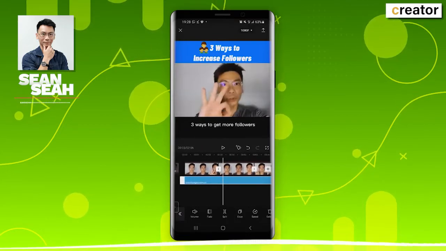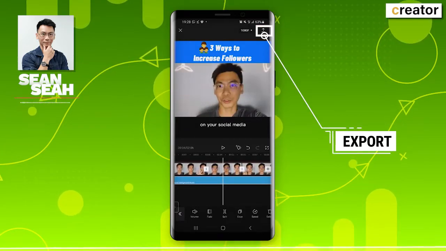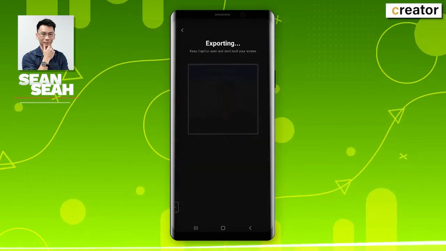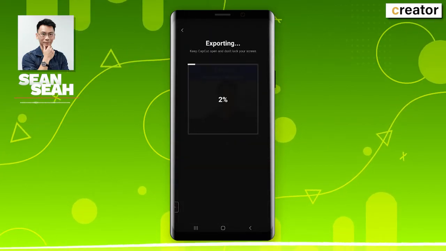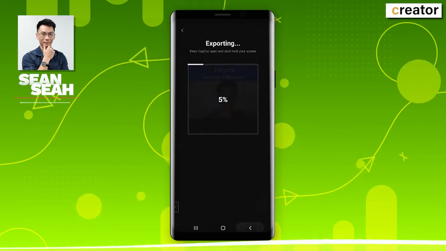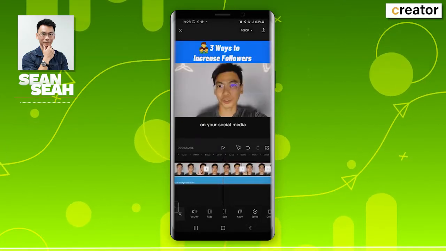Once you're done with this square video, top right hand corner, you can see there's an up button. When I tap on it, they will export the video, and that's where you can immediately post onto your Facebook, Instagram, and any other platforms that has square videos, like even LinkedIn.